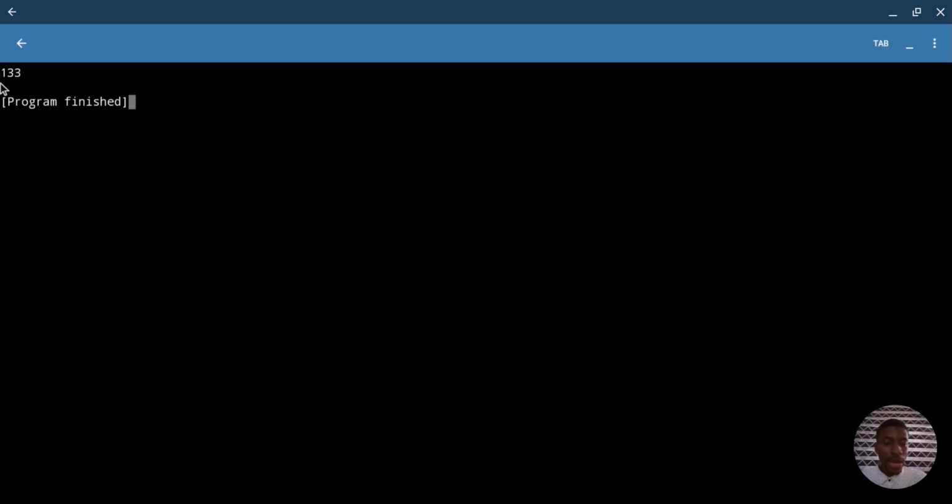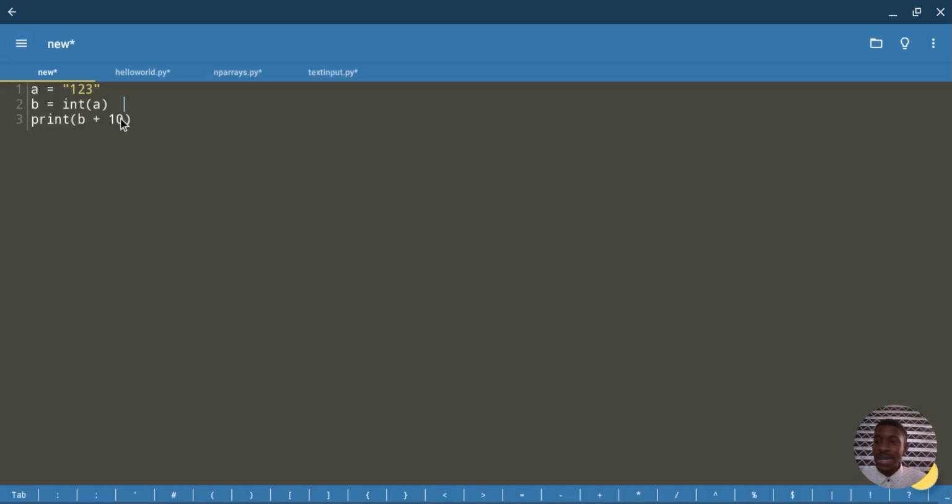Now we have 133 because we just added 10 to our integer. So it just follows a sequential process: from the first step being a string, then we converted it to an integer, then to the integer we added another integer.